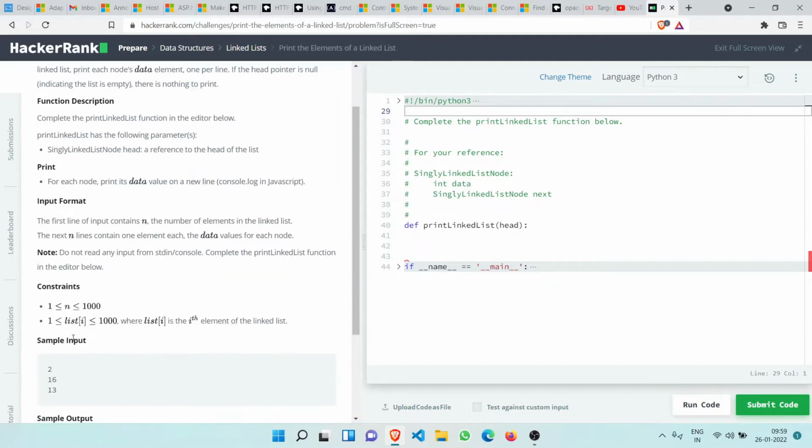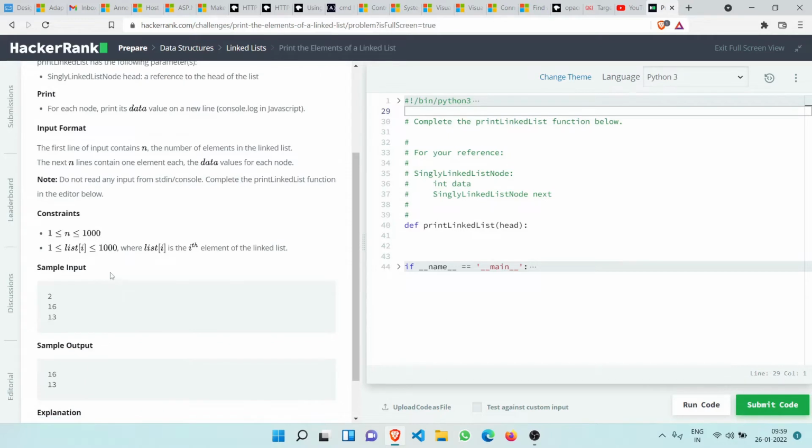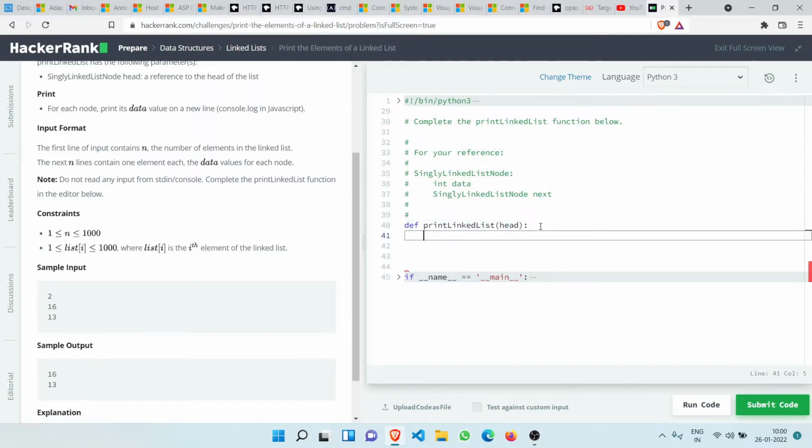We also have constraints: there can be at most n nodes, up to 1000 nodes, and at least one node will be there. The maximum value of a node is up to 1000. Then we are given this function, print linked list, and we are given the pointer to the head, basically the address of the first node, and we have to print all its data. So let's start.